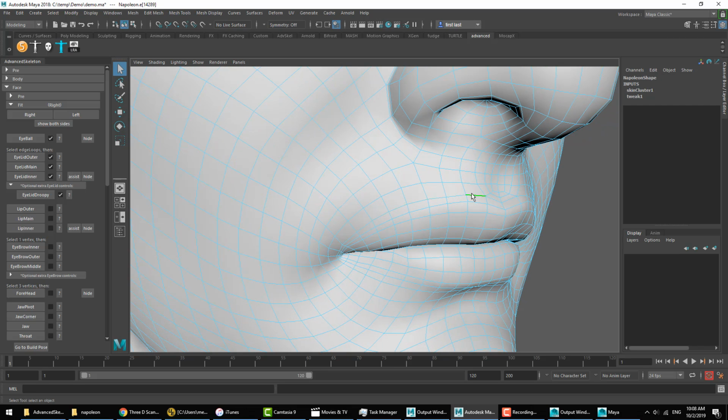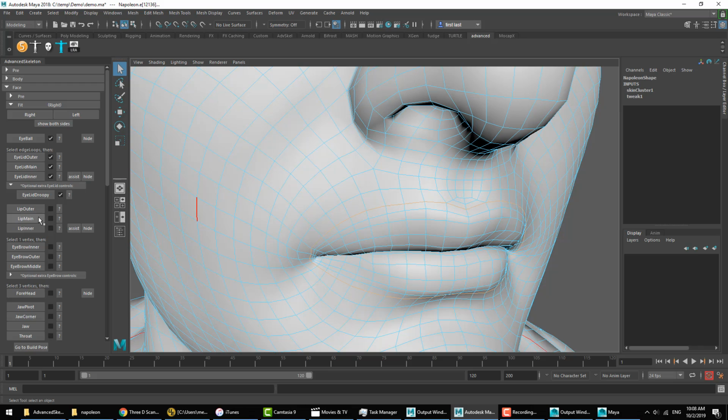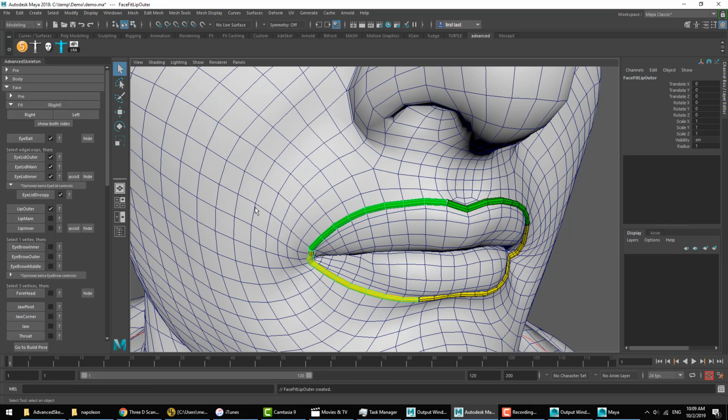Now you'll see if I double click on this, it does not give us a complete selection, just the way the topology is laid out here. But that is not a problem. We just add the edges to the selection to manually make sure that it is a complete loop. Now that's our lip outer.